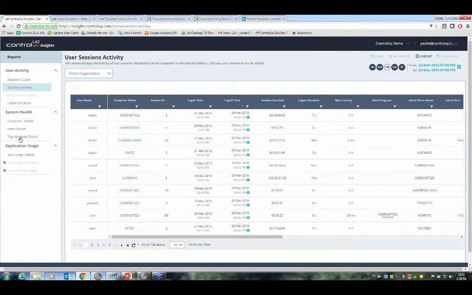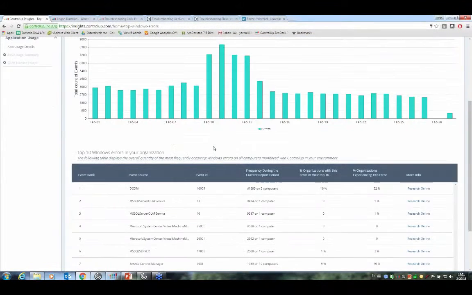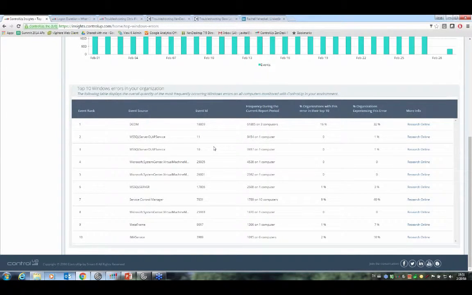So one is the top Windows errors. What we're showing you is a distribution of Windows errors across the previous month with some stats about them. And more importantly, we can show you the top 10 Windows errors in the organization in terms of occurrences and distribution. So it's a great way to see what are the most common events, most common issues, if you will, in your environment, and to see on how many VMs they're actually happening, and to find more details about them using the Research Online link.